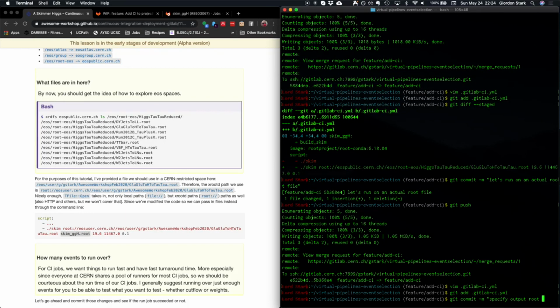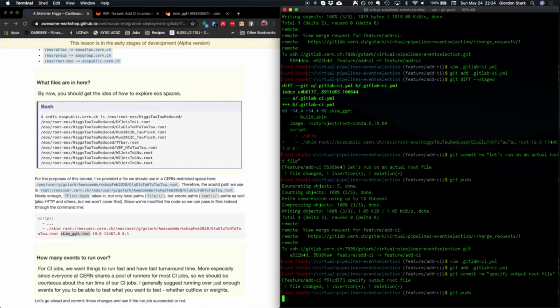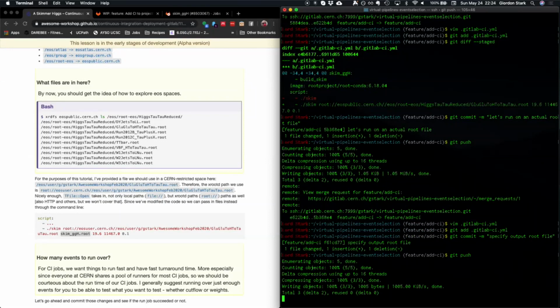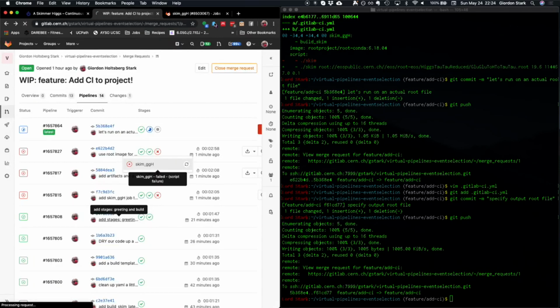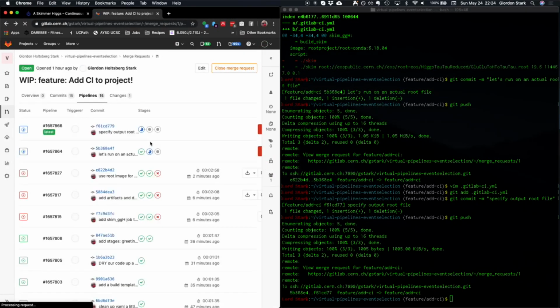Specify output root file. And push that. And hopefully that should work. So let's double check that this is added correctly. Alright, so this pipeline here, this second one in the list, will probably fail because we didn't specify the output file. So I'm hoping for this first pipeline on the list here to succeed.